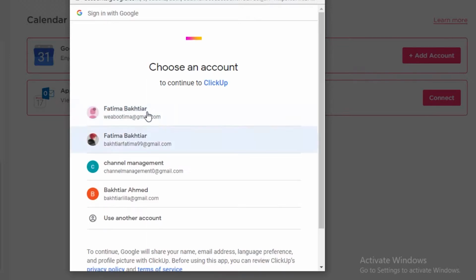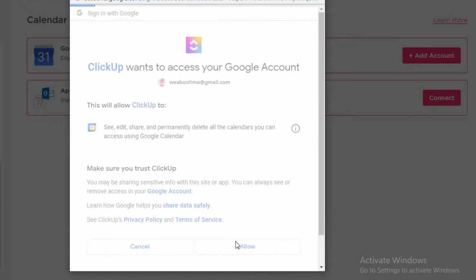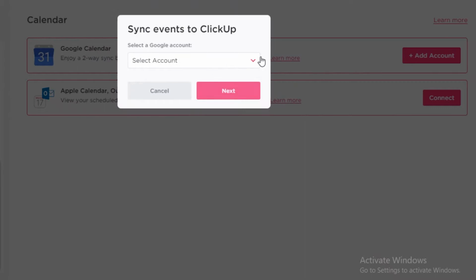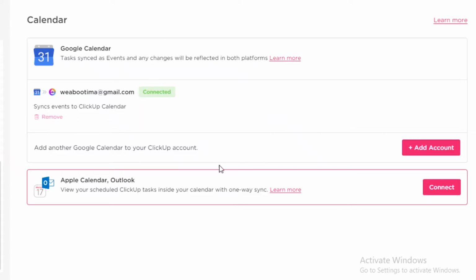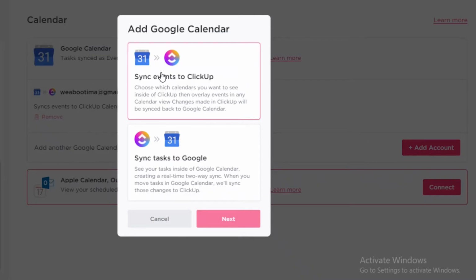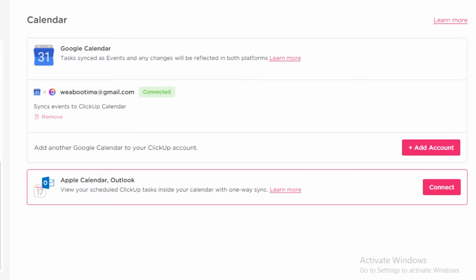Then you're going to select a Google account to link your calendar from. So you can add different accounts as well, and you're going to allow ClickUp to access your calendar. You're going to click on next over here. And just like that, you have set up your Google Calendar. Now, you can add another account and sync that as well, and you can do a reverse syncing for the other account as well. So this allows you to sync different workflows into one workspace.